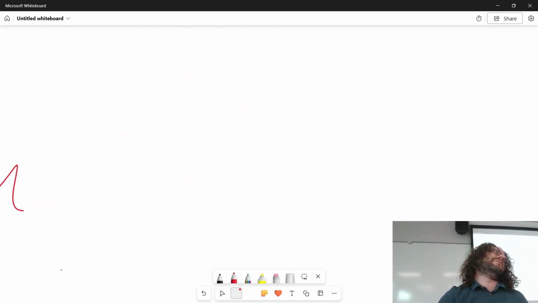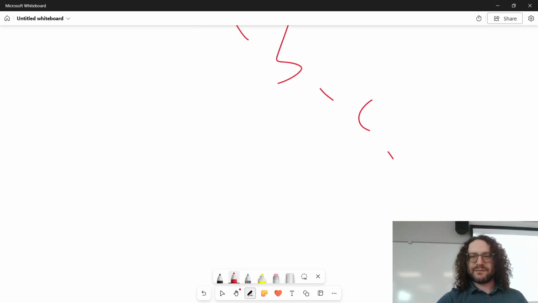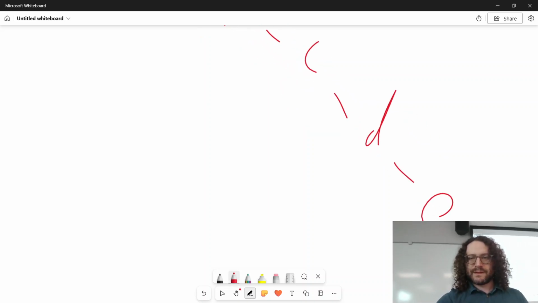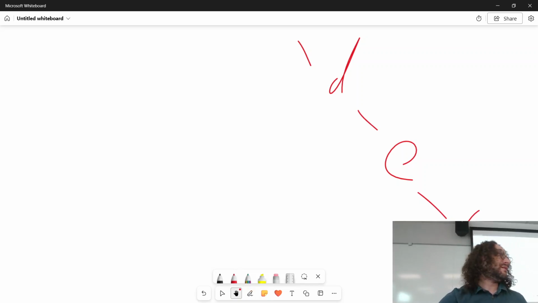Even an easier example of an unbalanced tree is if I just simply do the letters A, B, C, D, E, if I just simply do them in alphabetical order. And now we've just got a linked list with extra steps, right? Okay.